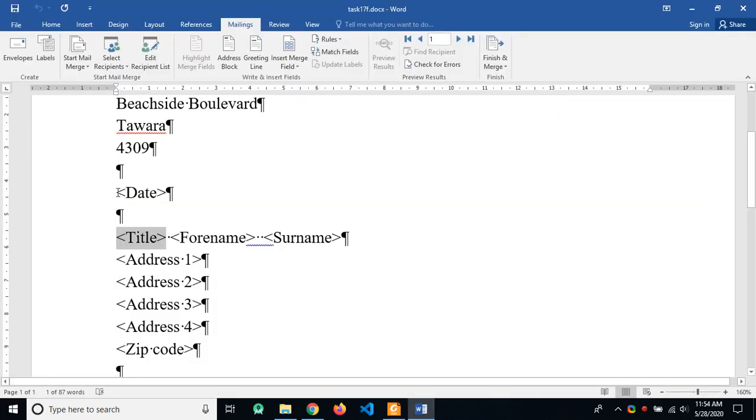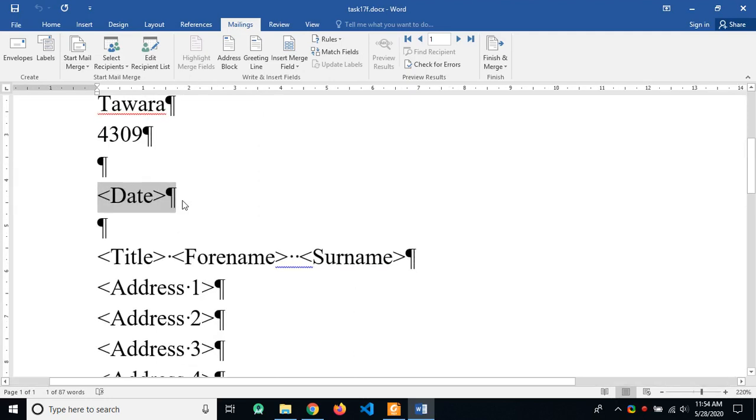Let's go ahead and select the date. As you can see, if I press shift and the right arrow button to select everything, this pilcrow sign is also selected. You don't want that to happen. So shift and left arrow will only select the date part.